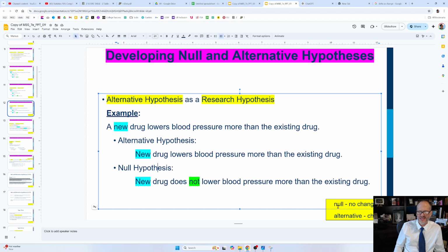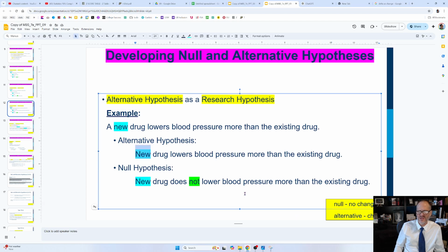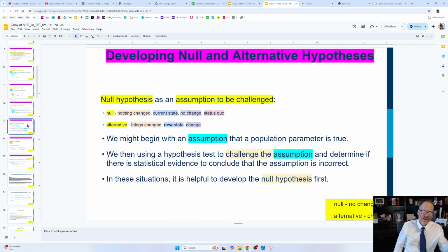So the null is that there's no change, right? Nothing changed. The new one's no better than the old; there's no change. The alternative is that, hey, it's new, there's change. So the null hypothesis is an assumption to be challenged.